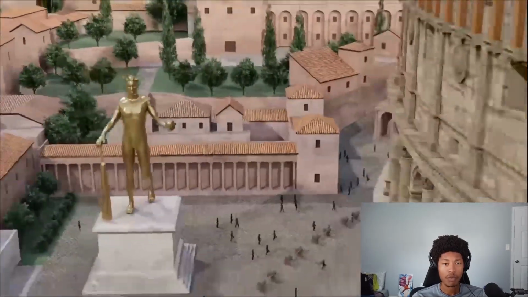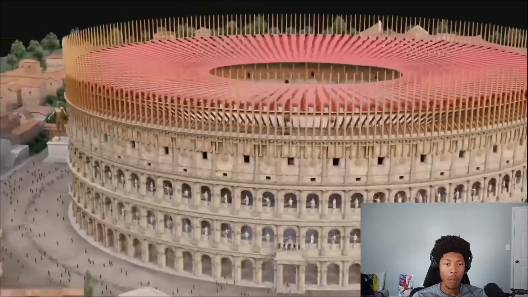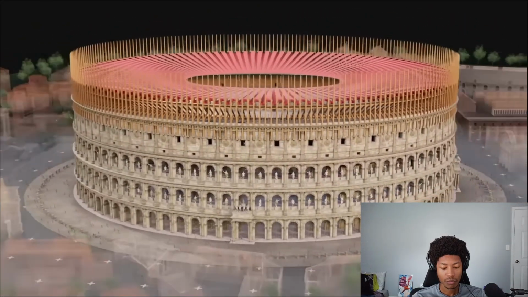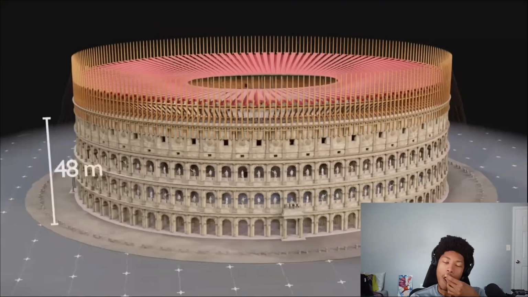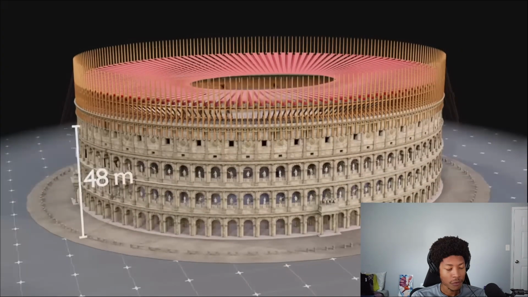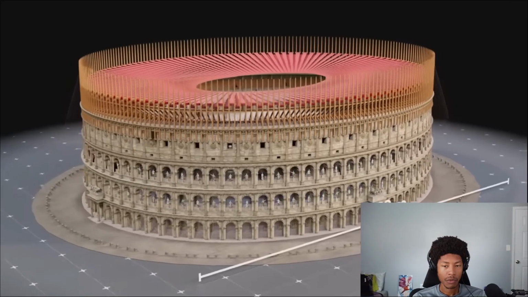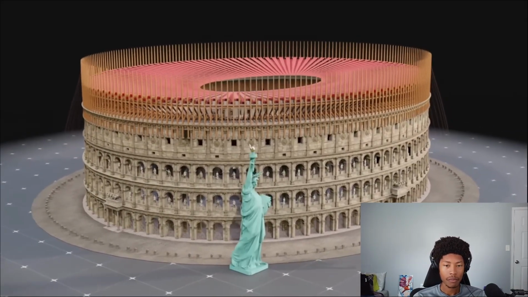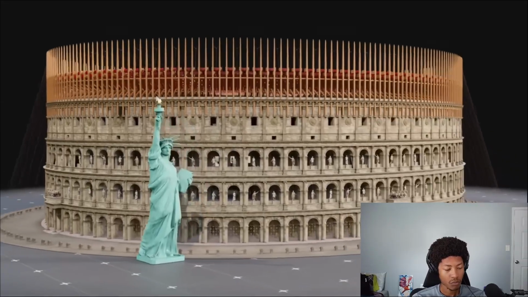The original name of the Colosseum was the Flavian Amphitheater, named after the Flavian dynasty of emperors who built it. Standing over 50 meters tall and stretching 189 meters long by 156 meters wide, it was even surpassing the height of the Statue of Liberty from base to torch.